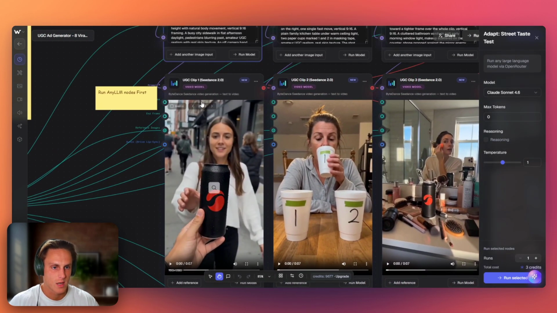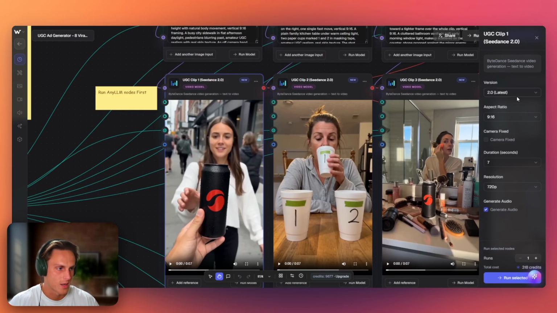And when you're in Seedance, you can click on it, and on the right here, you can see all of the different settings. For this example, I just set it to 7 seconds and 720p with audio. But you can change this to 1080p or 480p, and this goes all the way up to 15 seconds or down to 4 seconds as well.